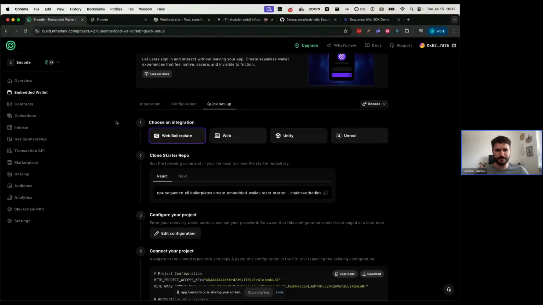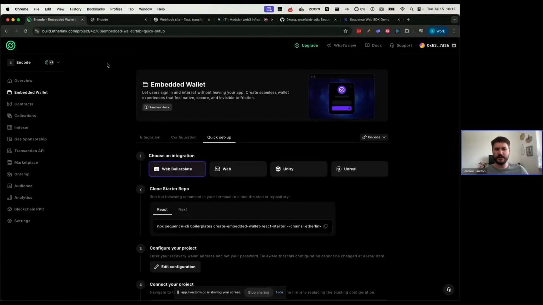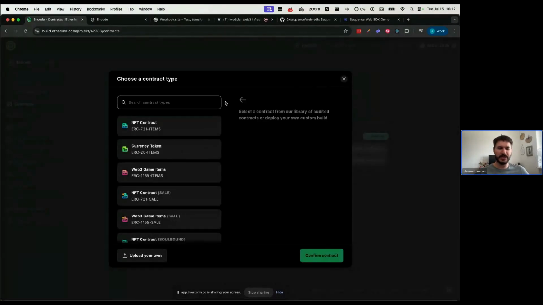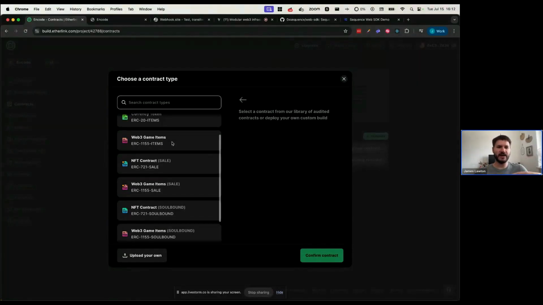So now that I went over a little bit about embedded wallet, I'd also like to show a little bit about our contract suite. So you can see I already deployed a contract creatively titled Pancake here, and you'll see why in just a second. But I'm going to go through the deployment process again. So here I'm just going to deploy a new contract. You'll see that we have the most usual suspects of the kind of contracts that you generally want to deploy. So, 721s, ERC20s, 1155s.